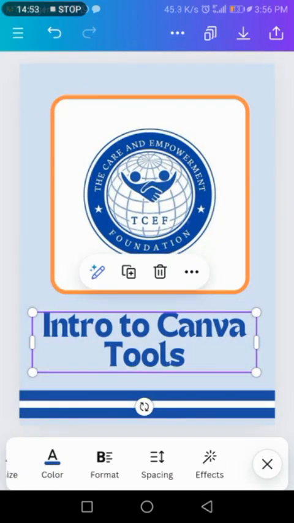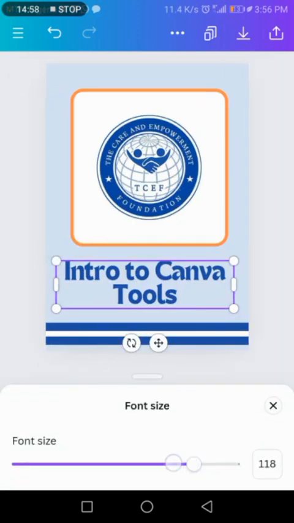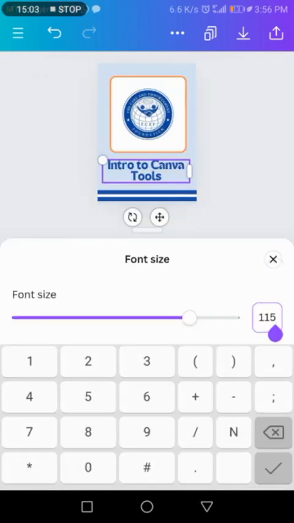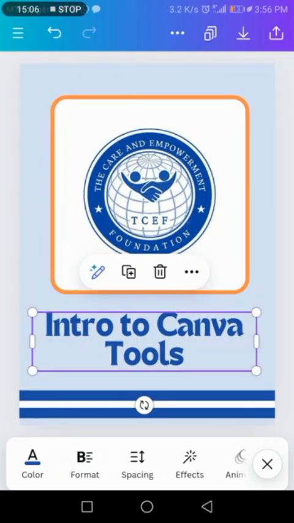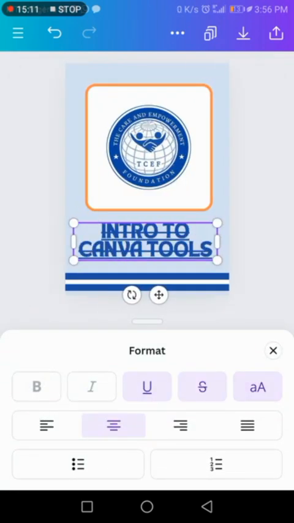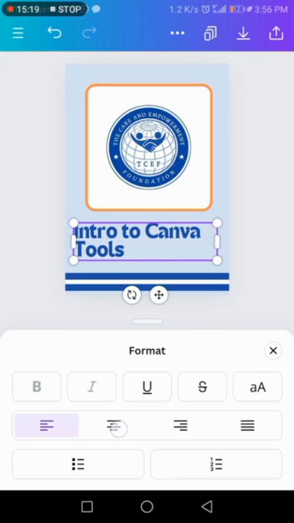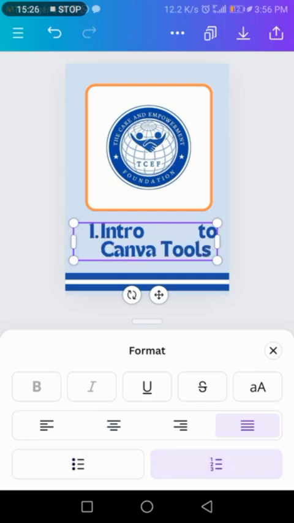And this is where you change the color of the text and the font size. You can toggle, or you enter the figure here, anyone. Then the format is where you make it bold, italics, underline, stroke, or all caps. But we don't need all these things. And this one under is align, just like your Microsoft Word, to make it center align, left align, right align, or justify. And then bullet points, or numbering.